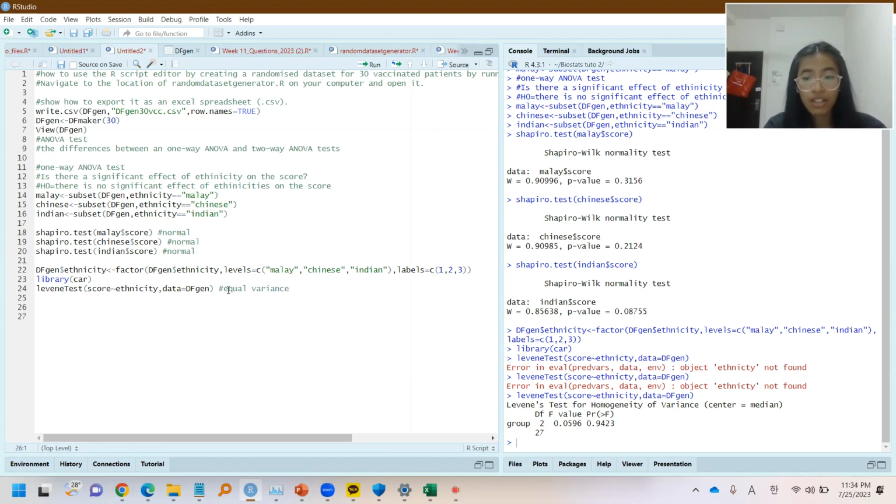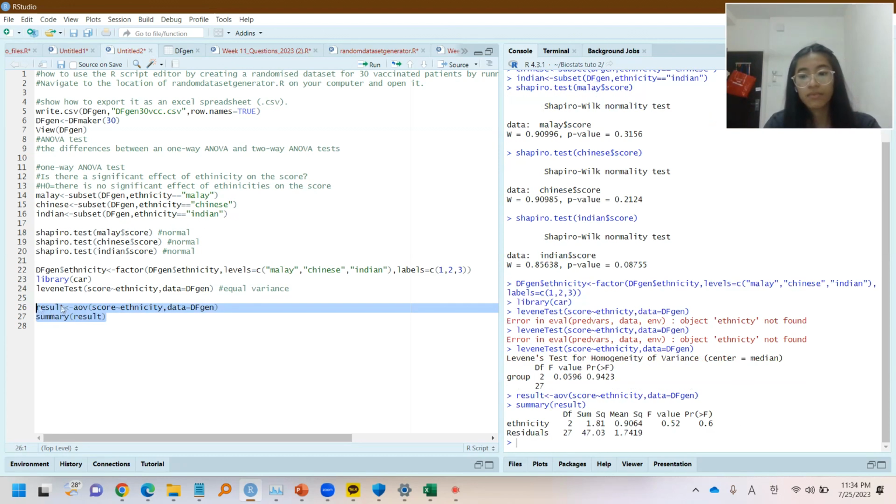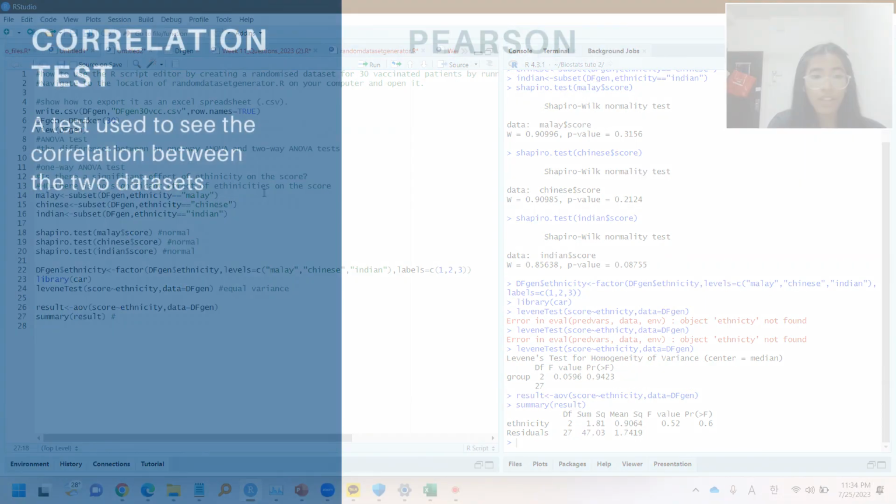So this is the ANOVA test result. So here it's 0.6, so it's larger than 0.05. So we can accept the null hypothesis, which is there's no significant effect of ethnicities on the score.